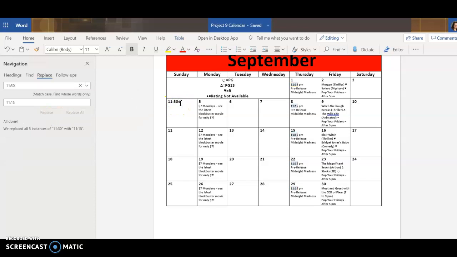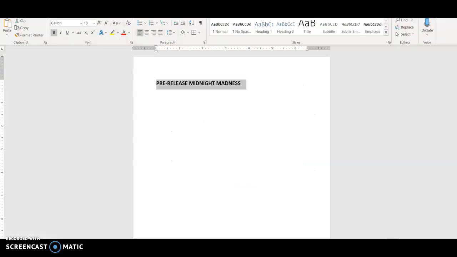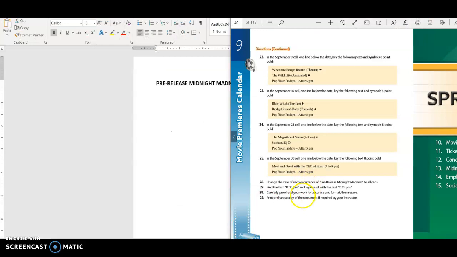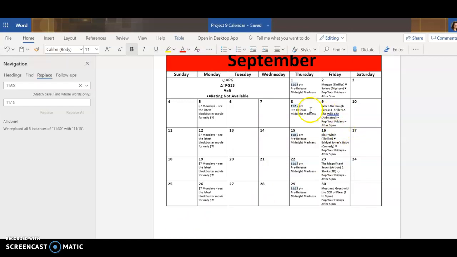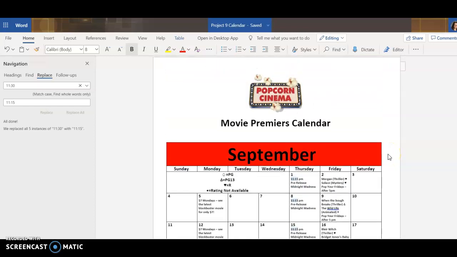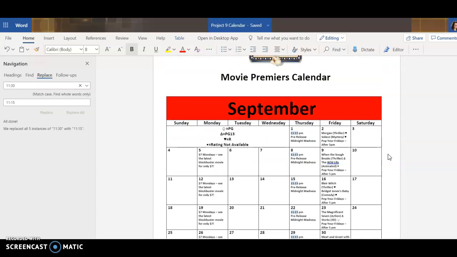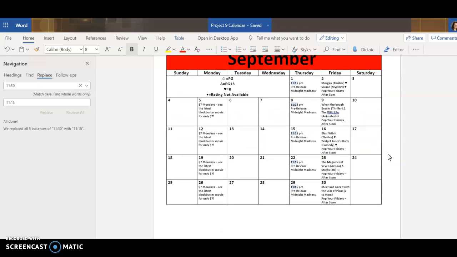I don't know what is going on here that happened. So that will replace all the ones on Thursday from 11:30 to 11:15. Oops, wrong one. Too many tabs open. And it says carefully proofread your work for accuracy and format and then resave. So what I will do, this pre-release Midnight Madness, this should be capitalized. Otherwise, this is good to go. And you can check and see how it looks and make any formatting changes that you think need to be made.